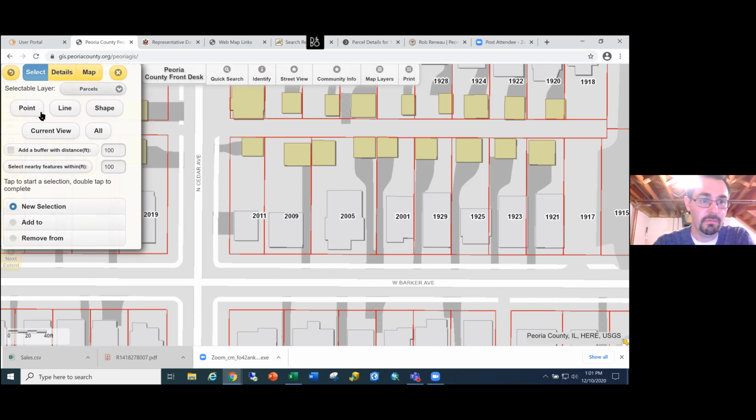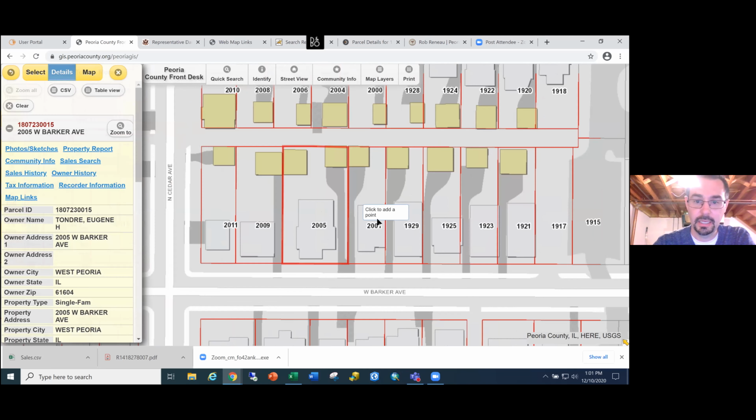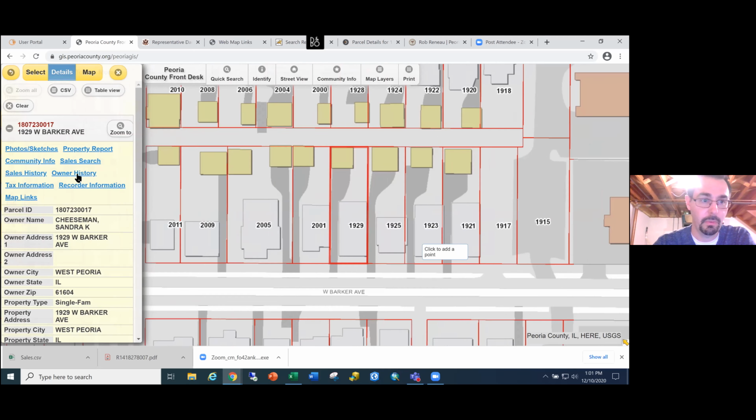So these are different ways you can highlight them or select them. If we use point, for example, because we're using new selection, if I click here on the map, it's going to use a point way of selecting it. Each time I click on the map, it's just going to select that parcel using a point.